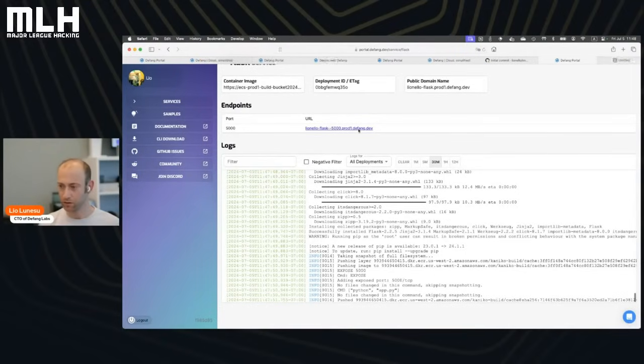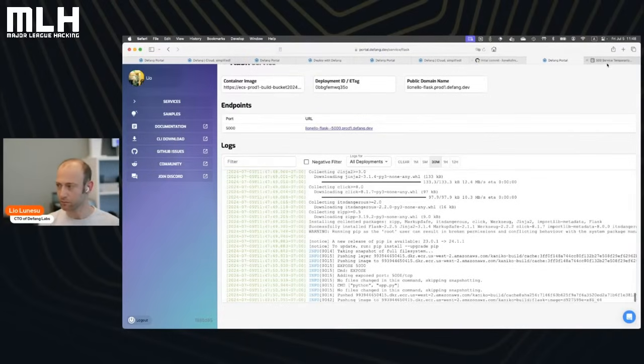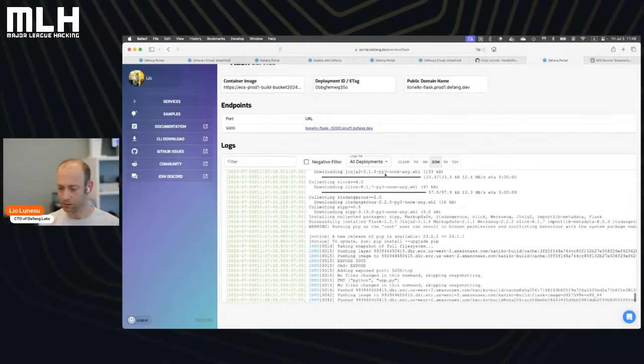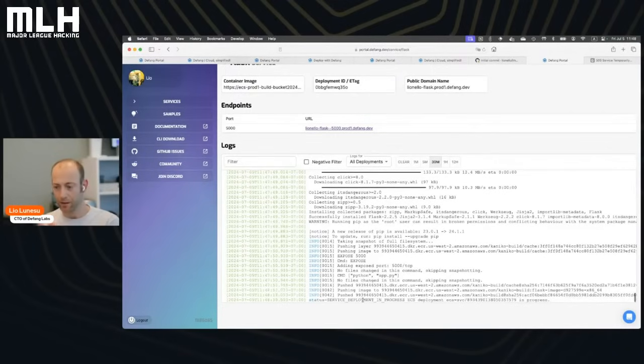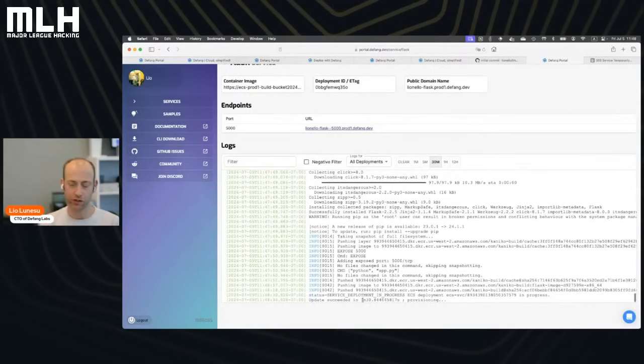Let's see. Not yet. So we'll have to wait. The logs are still running. So these logs that you see here, they are from the build process. Once the build process is done, we end up with the provisioning steps like we got before. Here we go. This is the provisioning step.